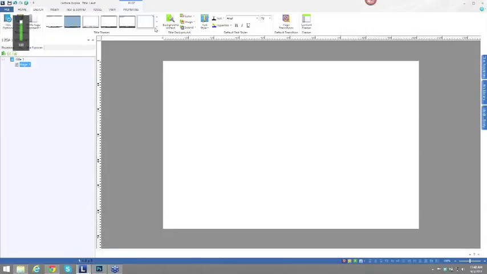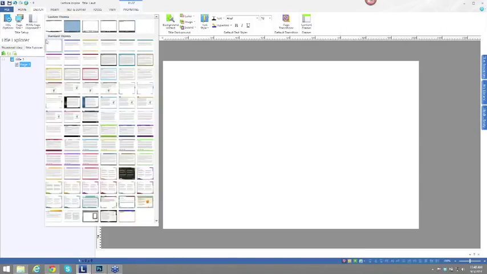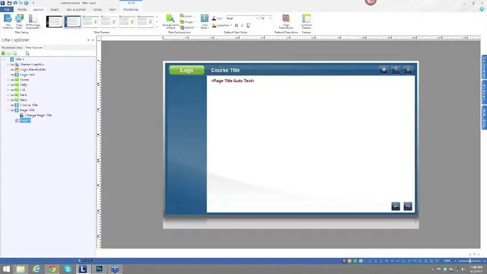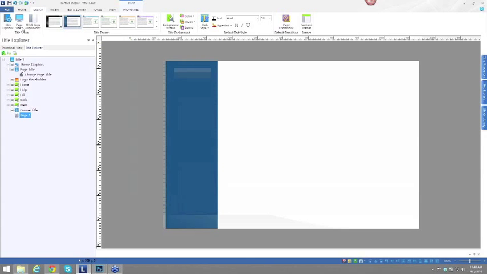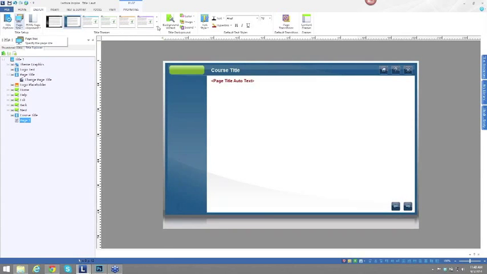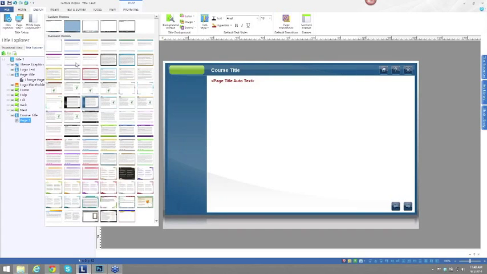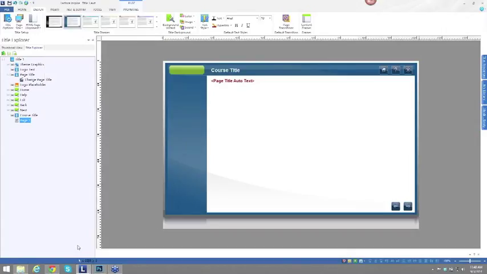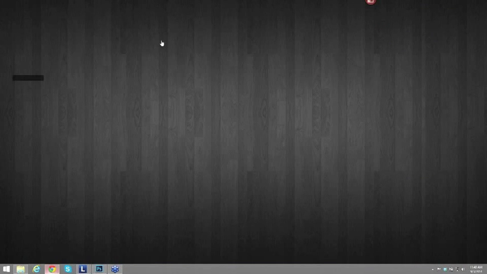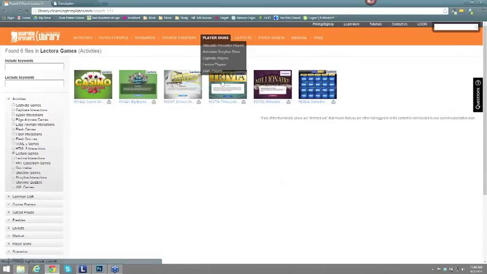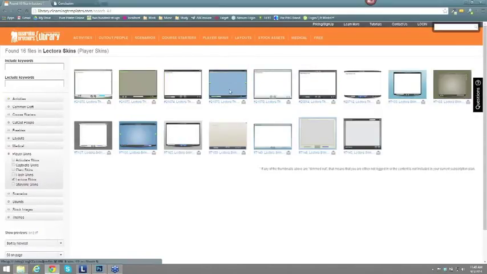Lectora gives you standard theme options, right? And these are nice because you can change the page size and it will adjust to that page size. All these buttons and everything will adjust to that page size. I like to use the standard size, just a preference that we go towards. However, I wanted to give the users something that they don't already have, and so these are really nice. But we also have in our library, skins, player skins that go right into Lectora. So just to show you how I download this. Let's log in real quick.